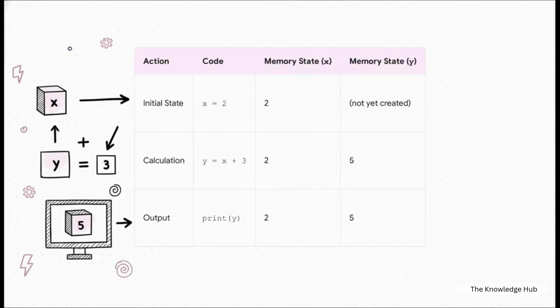And this is where we see how these boxes work together. When Python gets to the line y = x + 3, it can't solve it all at once. First, it has to go find the box labeled x in its memory and see what's inside, in this case, the number 2. Then, and only then, can it do the math. Okay, 2 + 3 = 5. Finally, it grabs a new, empty box, labels it y, and stores that result, 5, inside.